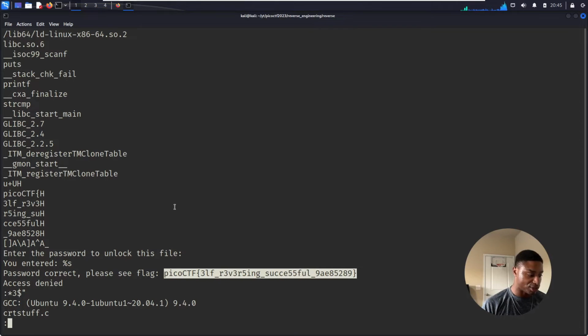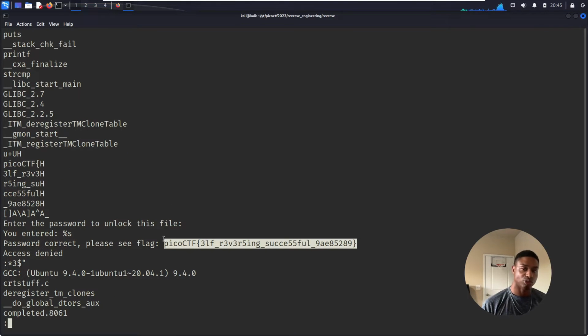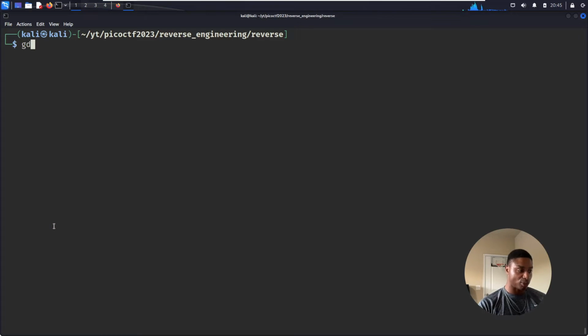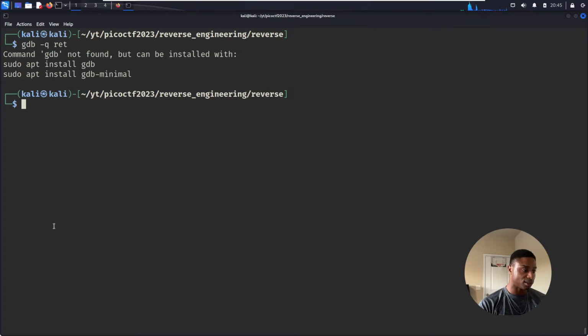But we didn't really reverse engineer anything, did we? We just ran strings. Okay, right here we see a call to strcmp, which compares two strings to see if they're equal. But we didn't see that with ltrace or strace. So let's see if we can open this program up in GDB, with -q for quiet, on ret.